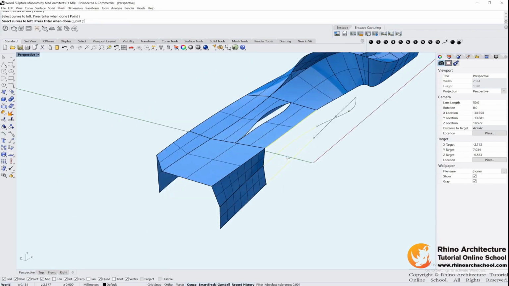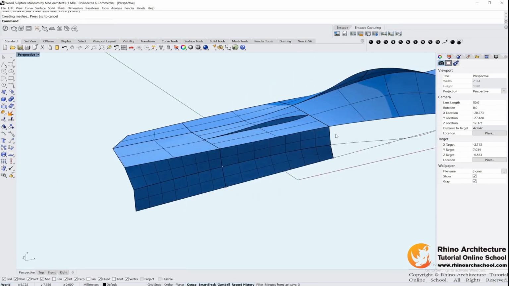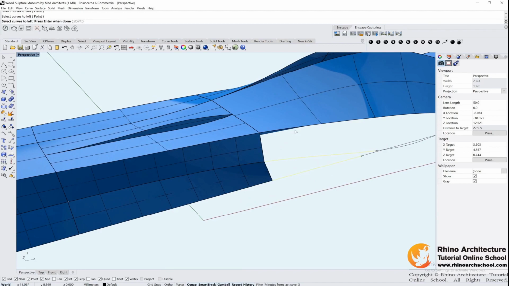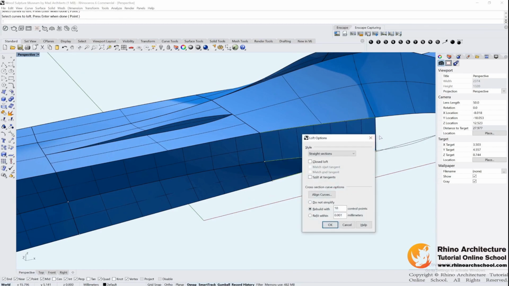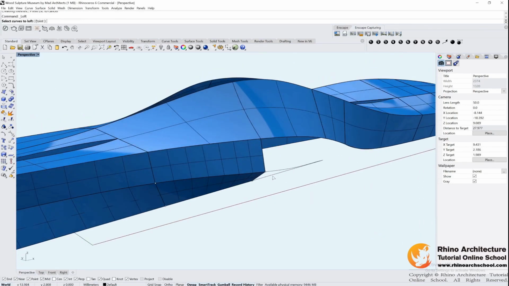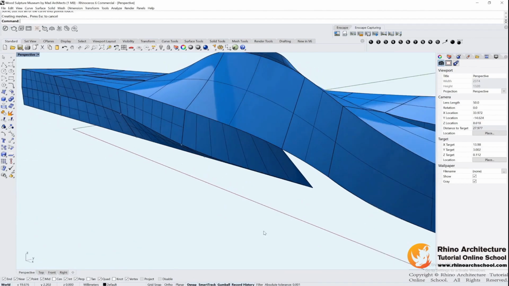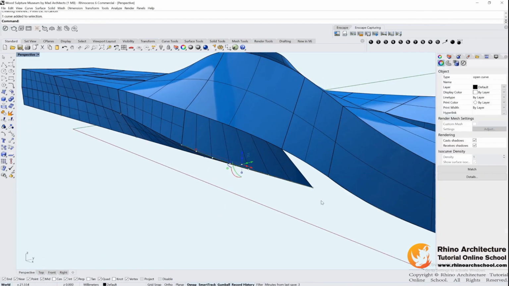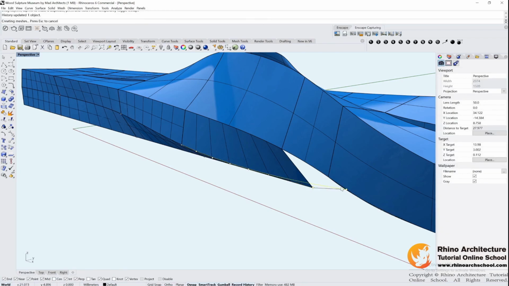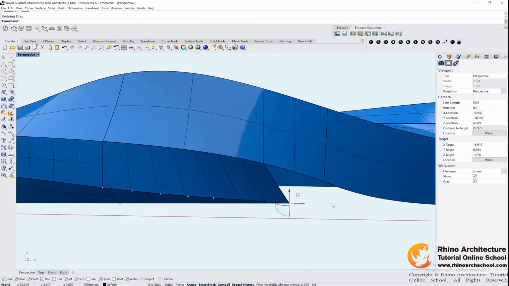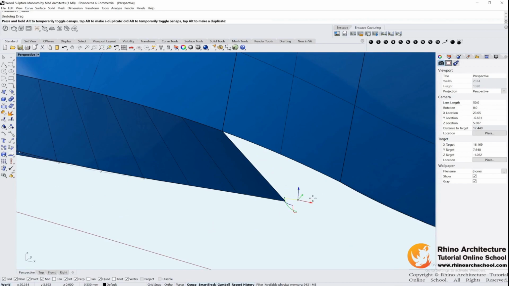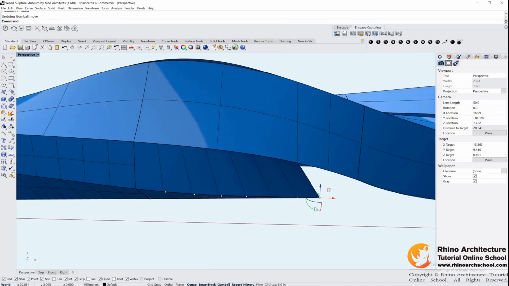Surface edge. Press enter. Make sure you turn on your record history. If you turn on your history, you can drag the line. If you don't like the surface, you can adjust your surface.